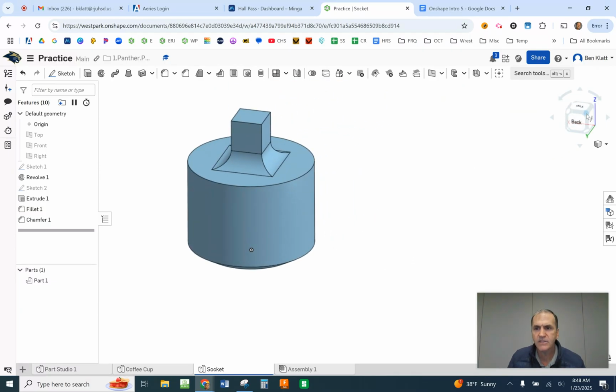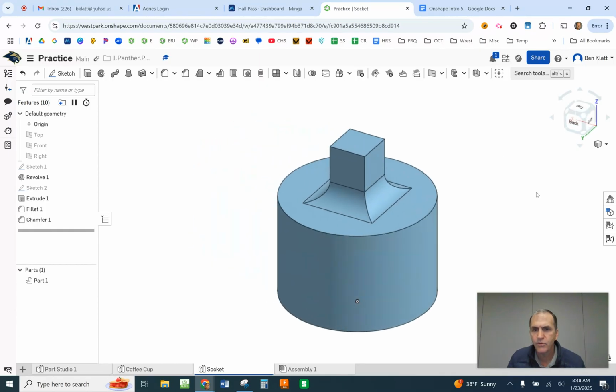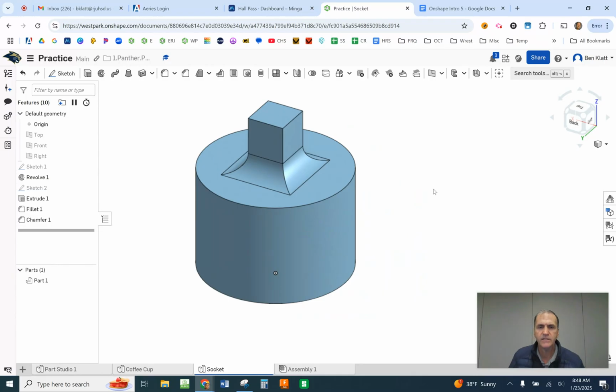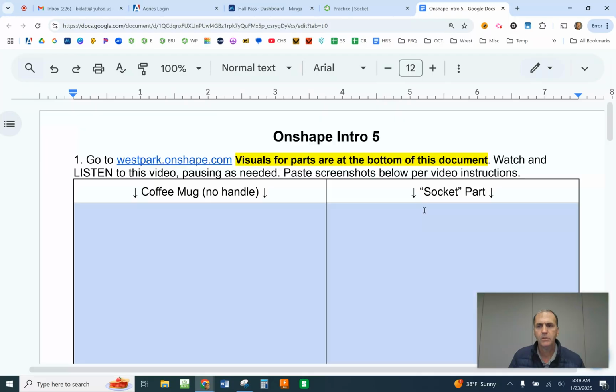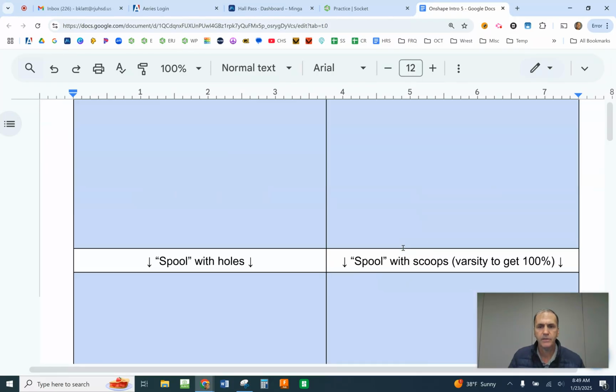Let's put this in an isometric view by clicking on one of these corners of the view cube, which will bring that into an isometric view for us, and take a screenshot of that. And go ahead and put that image into right here, please.